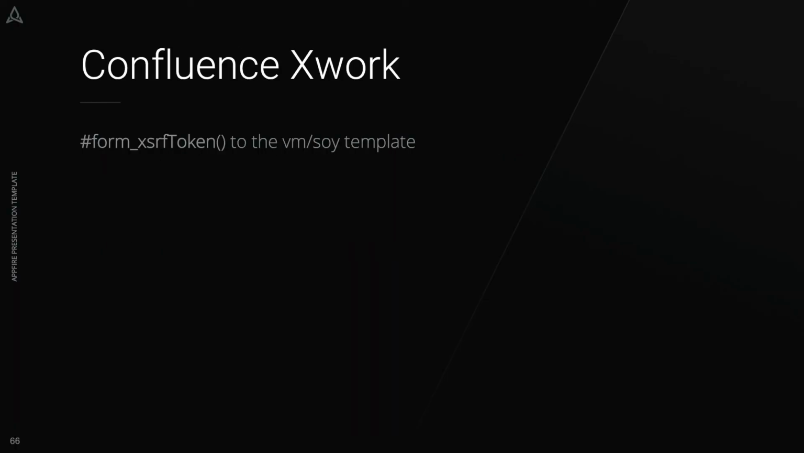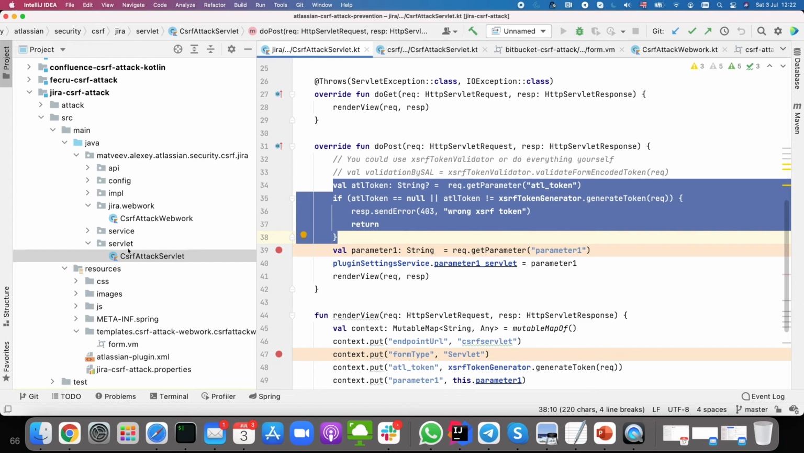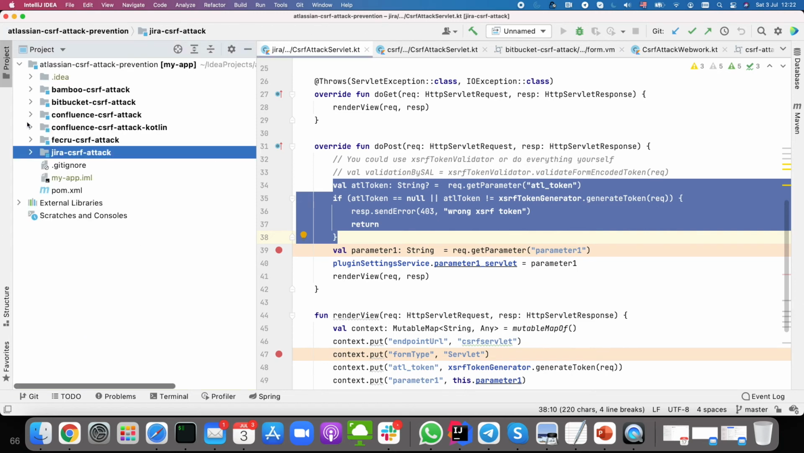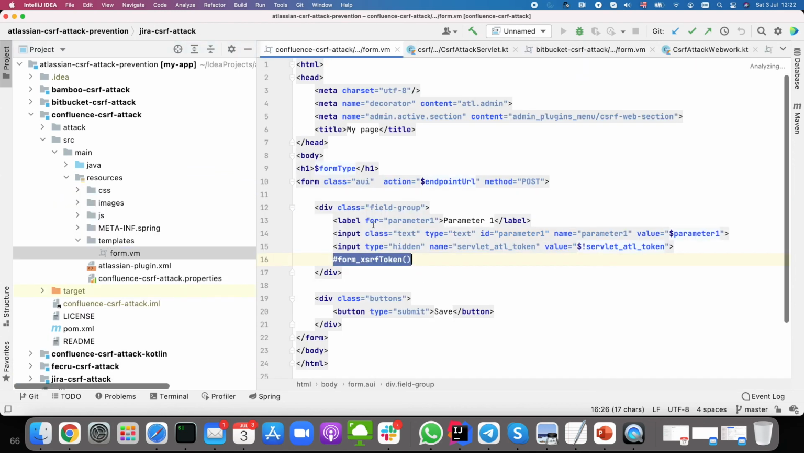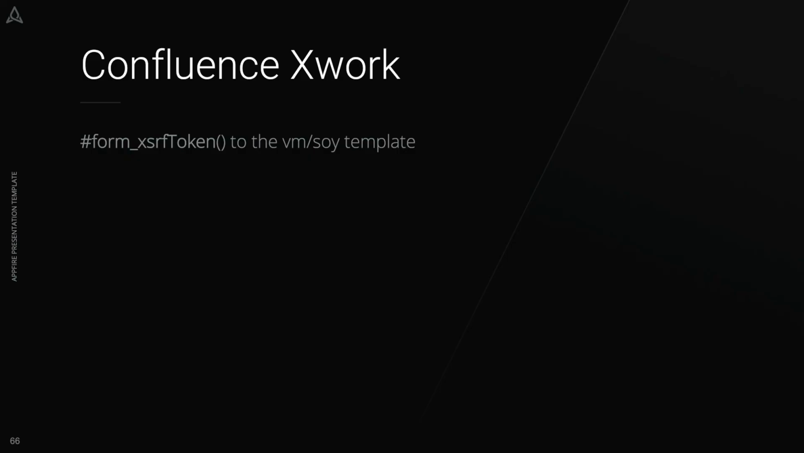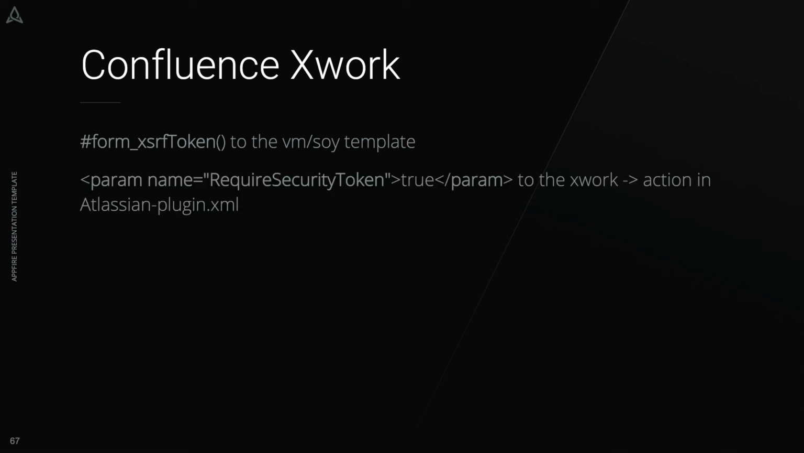In Confluence, we need to add the form XSRF token to the VM or soy template. It looks like this. I will show you. Let's open Confluence. Templates. That's how it looks. So you need to add it just to your VM template or soy template, and that's it, basically. Your XWork will work. But if you have a look at the Atlassian documentation, you also need to add this parameter, but I tested it on the latest versions of Confluence, and you don't actually need to provide this parameter. It will work without it.